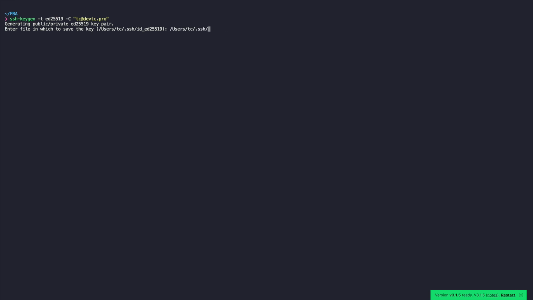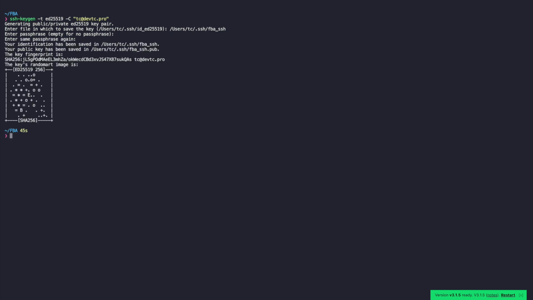So let's rename this. And then you can enter a passphrase if you want, which every time you, I believe, pull or push code, it'll ask you to enter the passphrase. I don't really care for it, so I won't enter it. And then once you have that done, you can type SSH, no, getting ahead of myself.